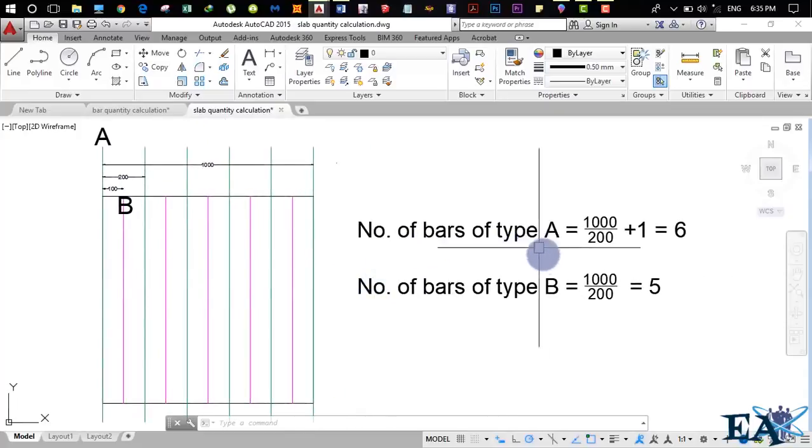Okay, so the number of bars of type A, that is total span, is 1000 mm divided by 200, the center to center spacing of bar type A, plus 1, which is equal to 6. You can verify this with your calculator, right? If we see this here, we get 1, 2, 3, 4, 5 and 6 bars of type A, right?